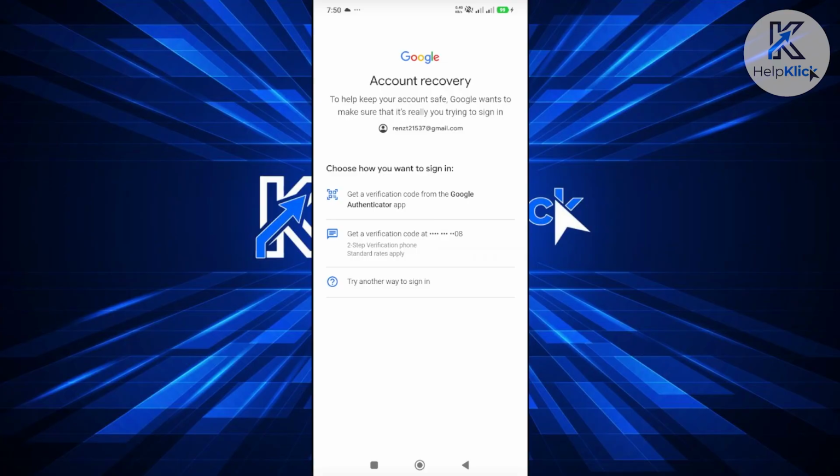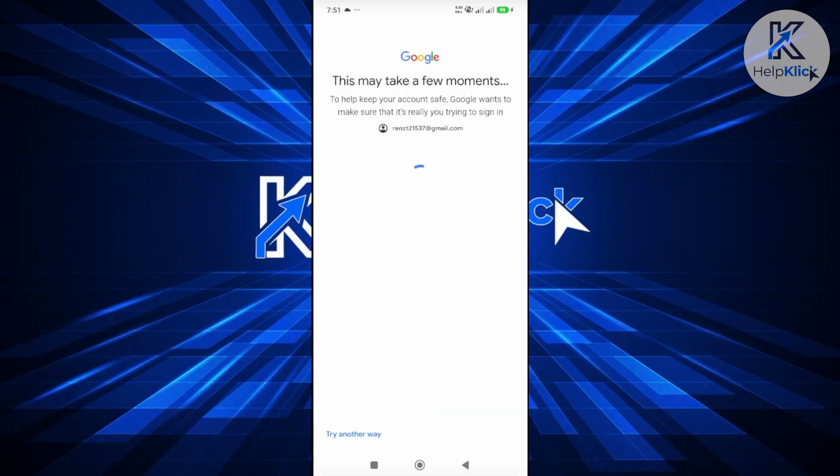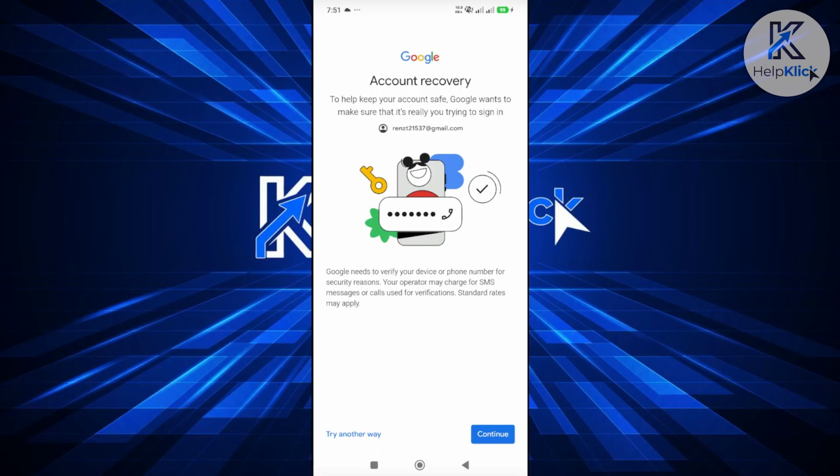If you've connected your Google account to a Google authenticator app, or if you've added a phone number, which is the recommended option here, let's say you added a phone number to your Google account. You'll also have the option to receive an OTP or a code via your phone number, which you'll be using to recover your account. Once you've done that, it will give you the option to update your phone number, and from then on, you should be able to recover your account.